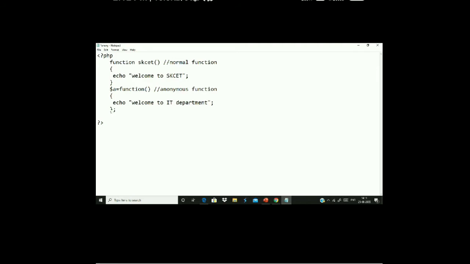Okay, so now how to call this anonymous function? Simply mention the name of the variable. So what is the name of the variable? A is the name of the variable. The function does not have any parameters here, so just open and close the parentheses.